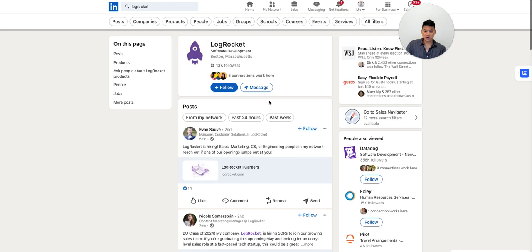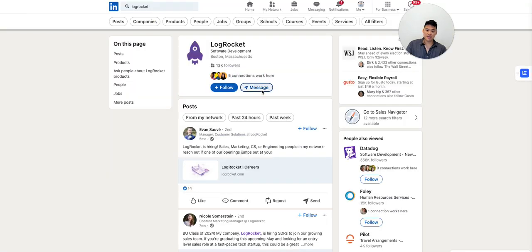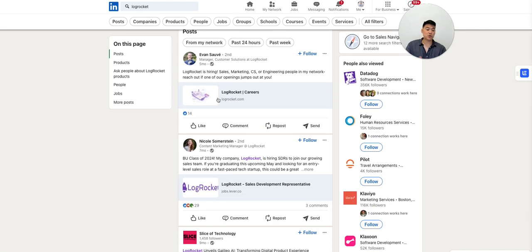And this is really cool because I can look up posts, and I'm just going to double check this logo here is the same as this logo. So I'm just going to assume it is the same company, and it is. This is also really good when you're prepping for the interview, because you can see how these people are posting. Like, hey, LogRocket is hiring sales, marketing, CS, and engineering people in my network to reach out to if any one of these jobs pop out to you.